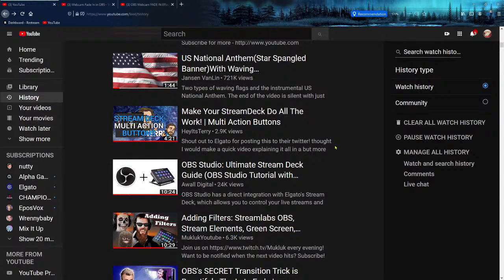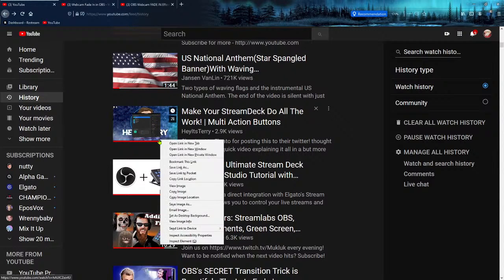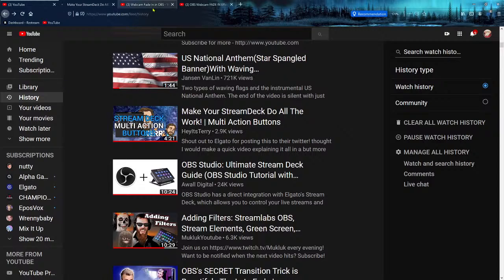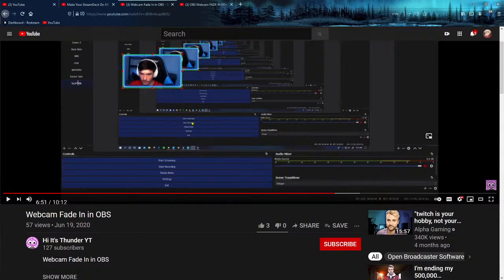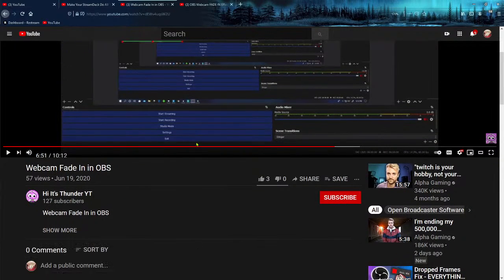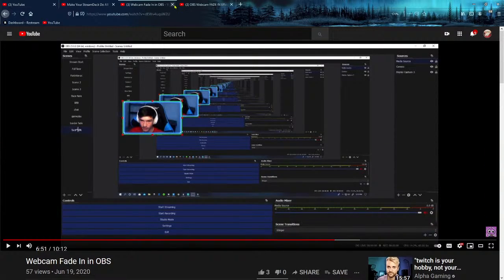How to make your Stream Deck do all the work. Multi-action buttons. How old is that? We'll have to look and see, won't we? All right. Okay, hi, it's Hunter, Thunder YT, your tutorial.